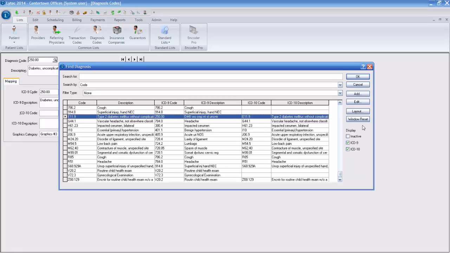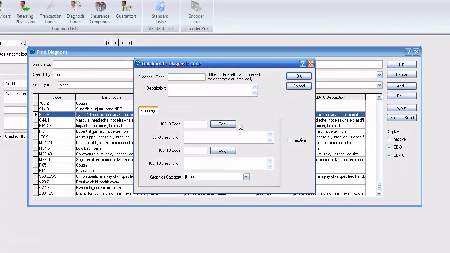If you would like to add new codes, you'll notice that you're able to type in the diagnosis code. So if you want to refer to your ICD-10 code book, you can add them manually. Another choice is to use a program called Encoder Pro. Encoder Pro is available for Lytec. We will install it and show you how to use it for $324.